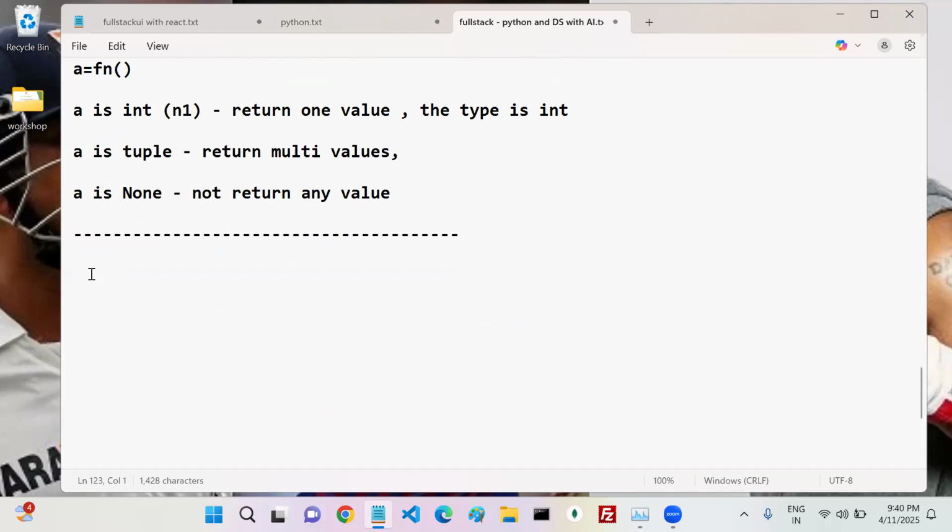Okay, now the next one. Here, you only answer it, okay? DFFN print A. Now the question is, what is the type of A?